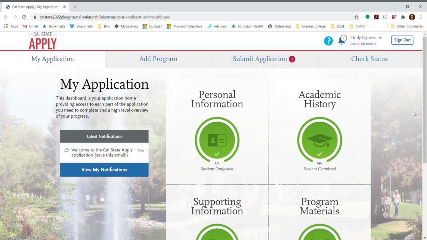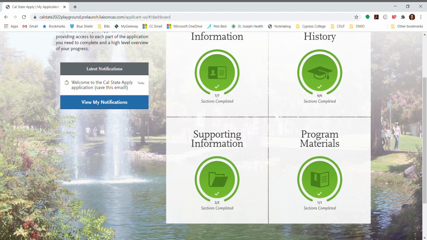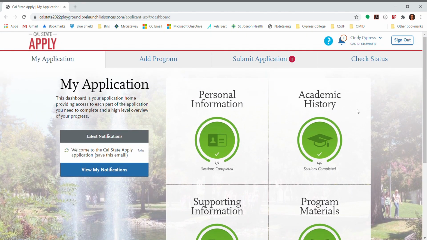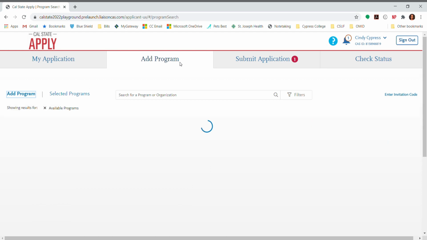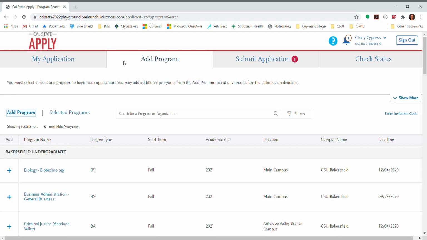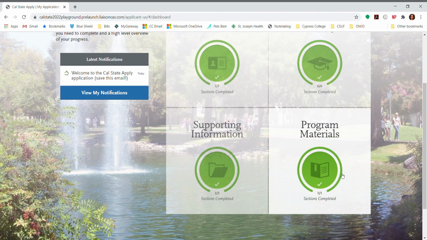All right, so once you have completed all the sections, they should be green like this with all 4 quadrants checked off. Then once you're ready to submit your application, you can go up to this tab here to submit. If you decide that you actually want to add more programs, you can click on Add Program here. Just make sure that if you do add a program, that your program materials has been totally completed as well.